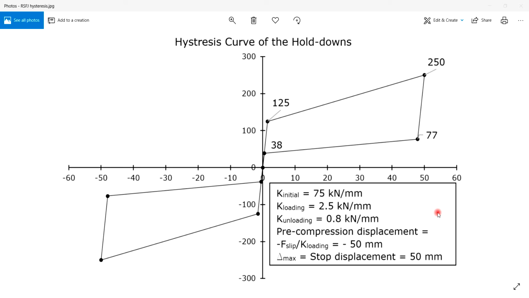The designer has decided that the hold down should have a maximum capacity of 250 kilonewtons with a slip force of 125 and a maximum displacement at full expansion of 50 millimeters. The specifications of the hold downs that need to be modeled in the software are here.